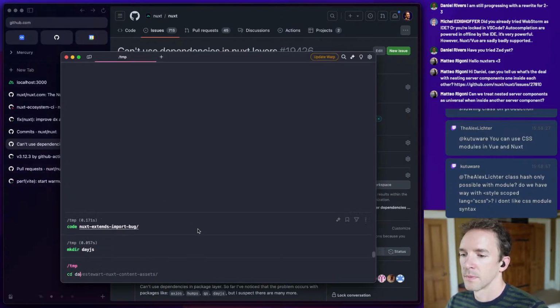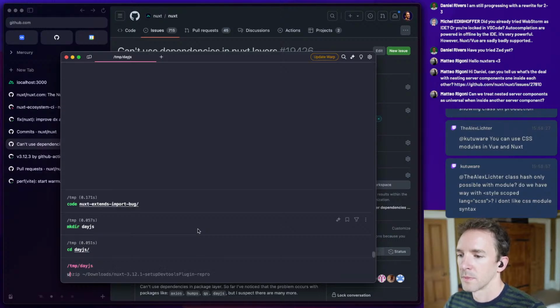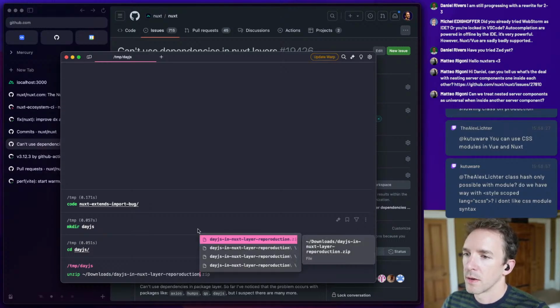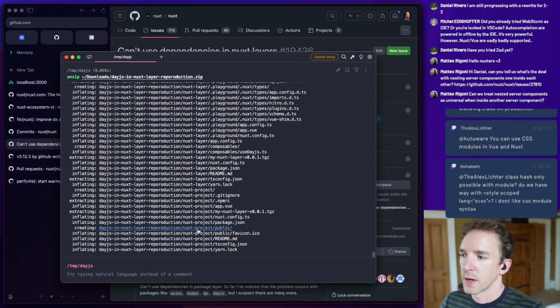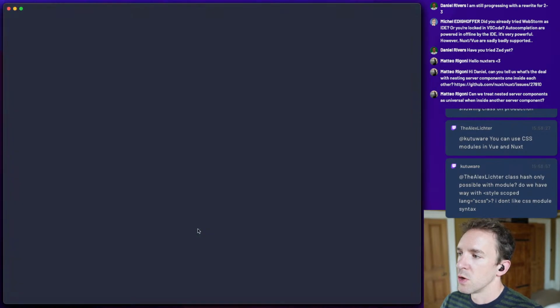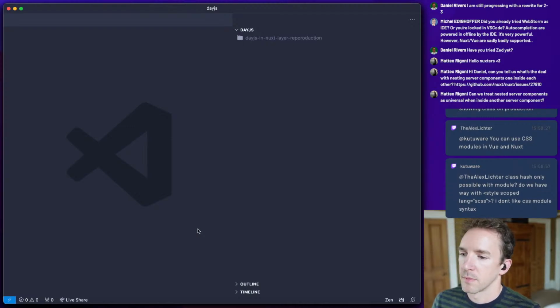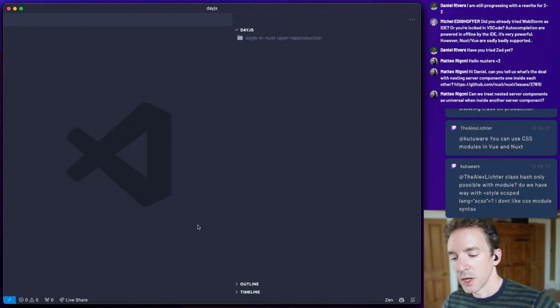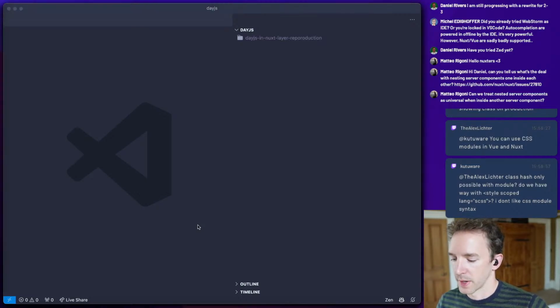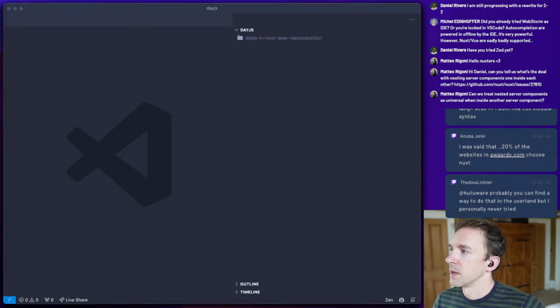Yes, you can absolutely treat them that way. They are universal. There's no issue with using nested server components. It's just that internally it creates a fetch request in order to do it.